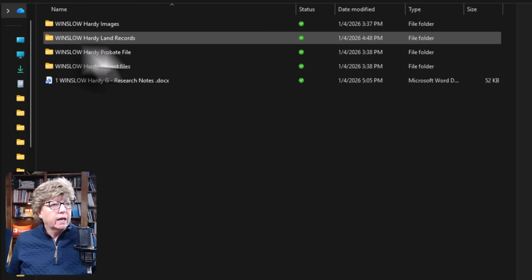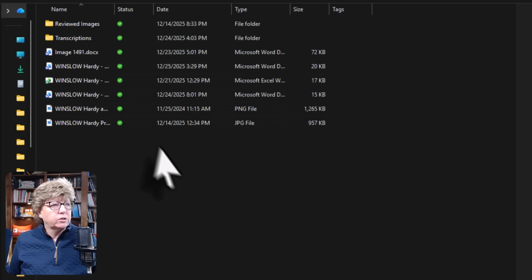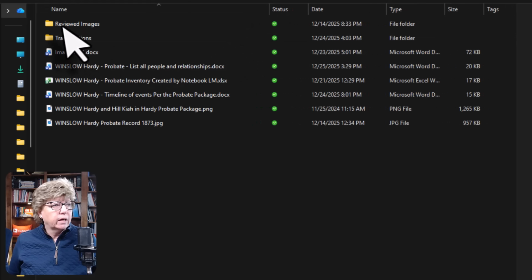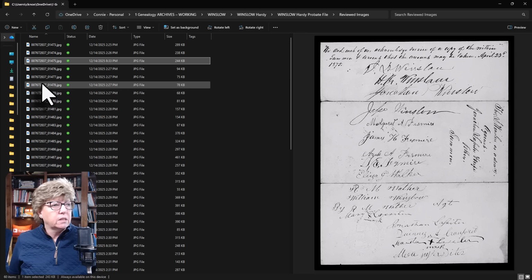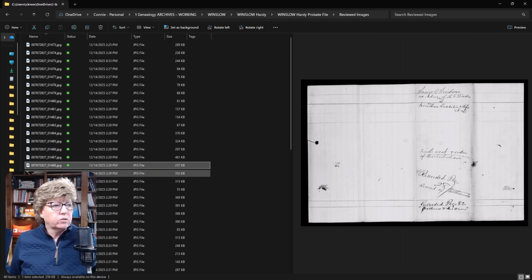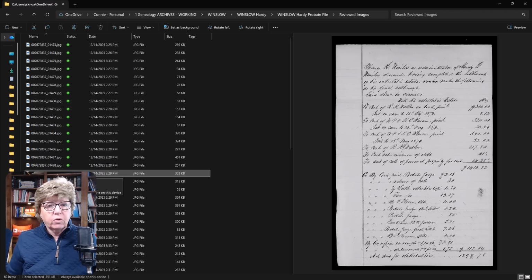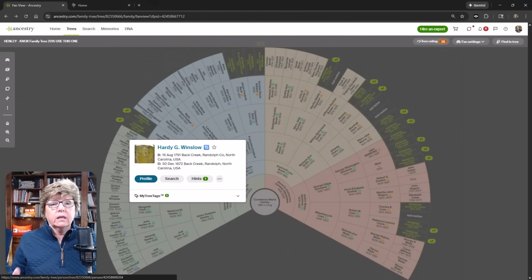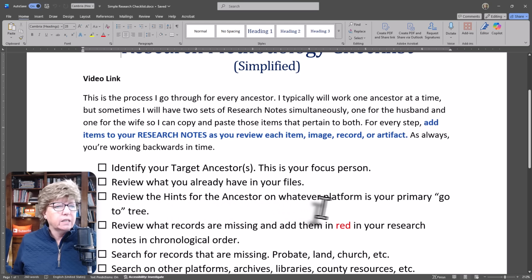I did not have any land records. I did have his probate package. If we go in and look at his probate package, you can see that there are a ton of records here. Actually, I only had one image from Ancestry on the ancestor profile from the probate package. But I don't want to get ahead of myself, because it's easy to do when I'm doing these videos to show you what I've already done. So to go back to our checklist, we want to then take a look at reviewing the hints for your ancestor, whatever platform you're using for your go-to tree.